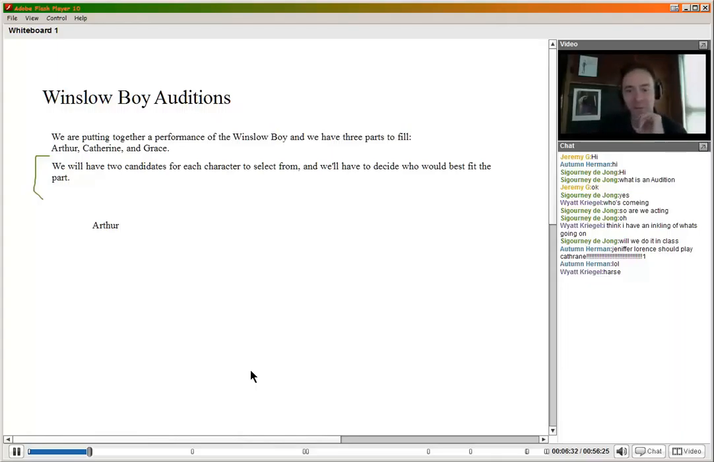So take a moment, think about three words that would describe Arthur's personality or what you would want to see in an actor that acts out Arthur or what his character is like. And take it for granted, I'm not having a young man coming in to audition for the part of Arthur. We're having age appropriate actors for each, gender appropriate actors for each. So those qualities are a given.